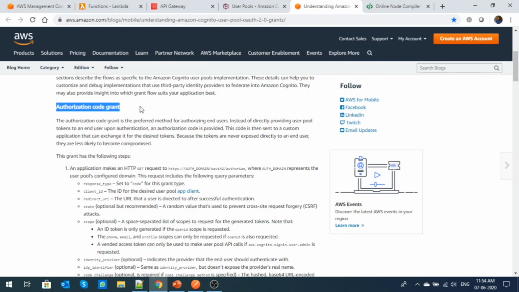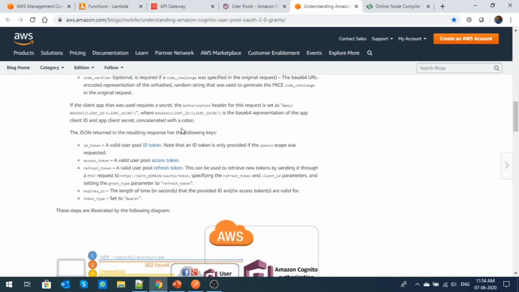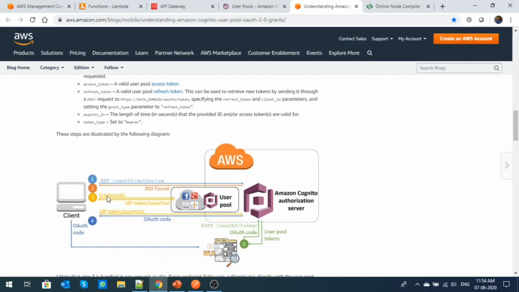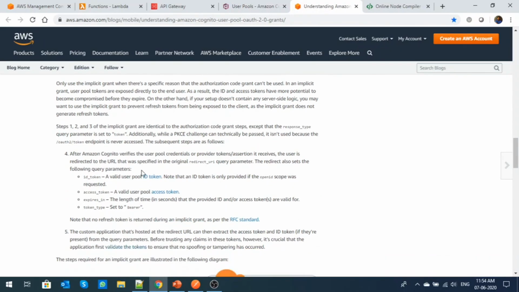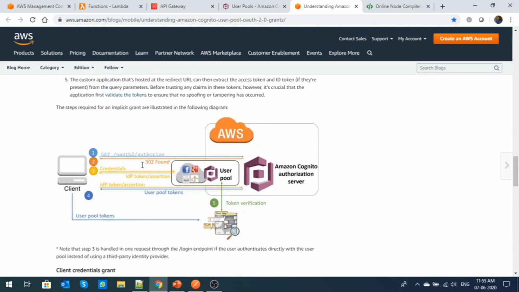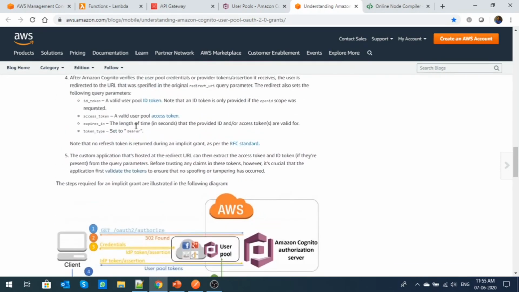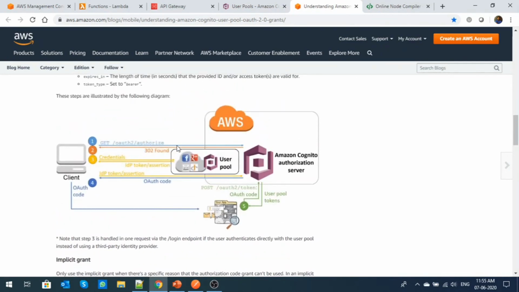So, authorization grant code: this is something based on the client credentials. By using the username and password we can get the token, and by using the token we can get the access token. We are not going to discuss that. Implicit grant is when you request with credentials like a username and password, it will give you the access token directly. These two types are basically used when you hit from the front end.